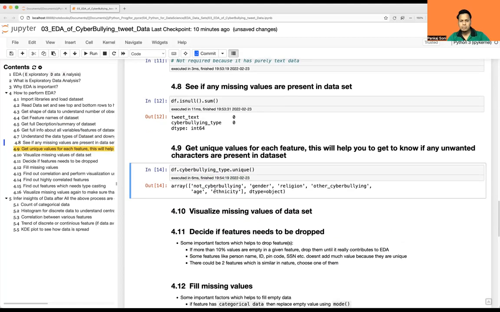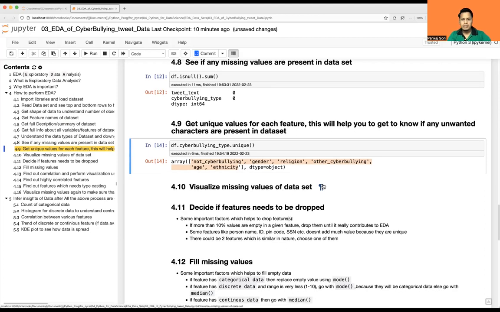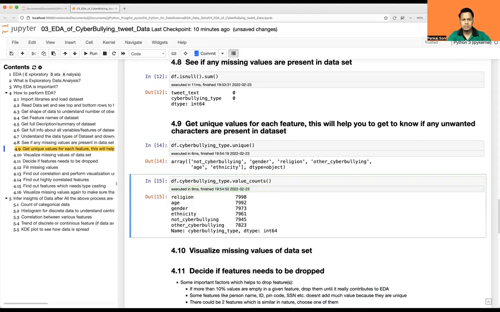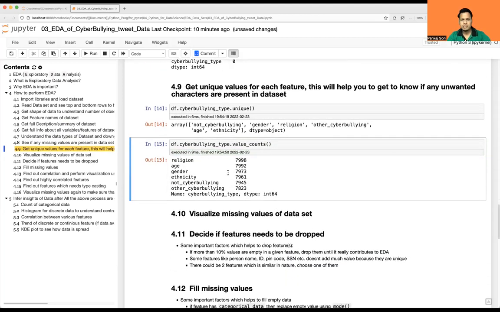Let's see what all the unique values are. Okay, so it has not cyberbullying, gender, religion, other cyberbullying, age, and ethnicity. So these are the different categories under cyberbullying. We'll analyze it separately, what kind of words they are using, what kind of bully words they use for these categories. Okay, so this is one thing, and let's visualize this particular data also. df.cyberbullying.value_counts(). So this will give you the exact count of those data.